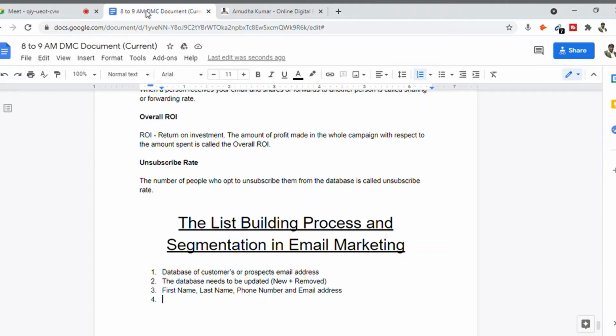So it is actually addition and subtraction. But at the end of the day, new people come in, old people go out, and in the long run you will have a valid, active database. So you need to add new email addresses and remove old or unsubscribed email addresses.